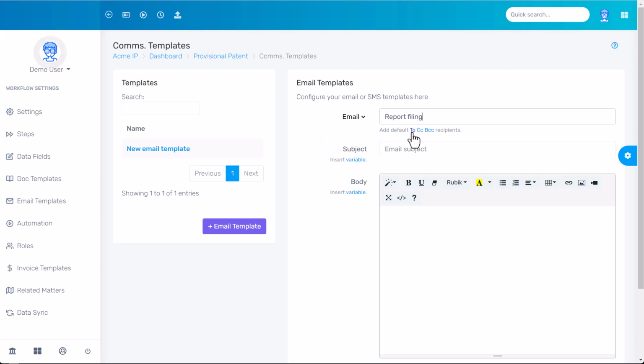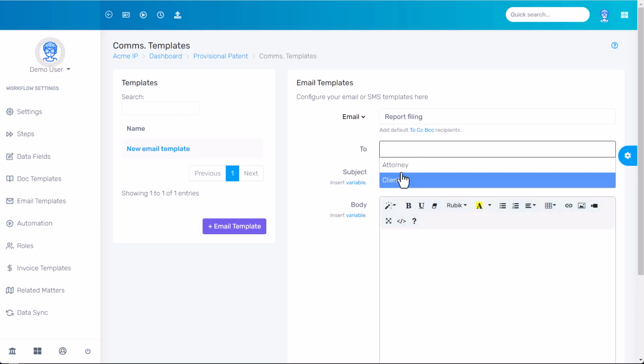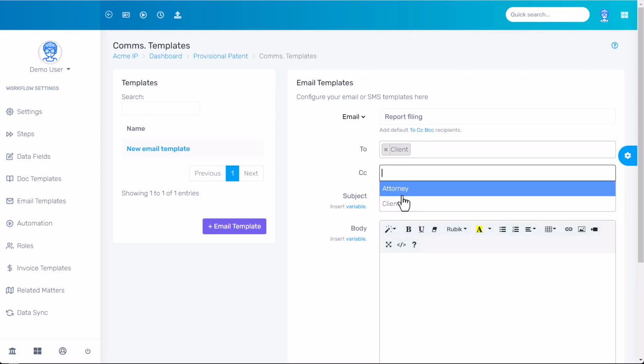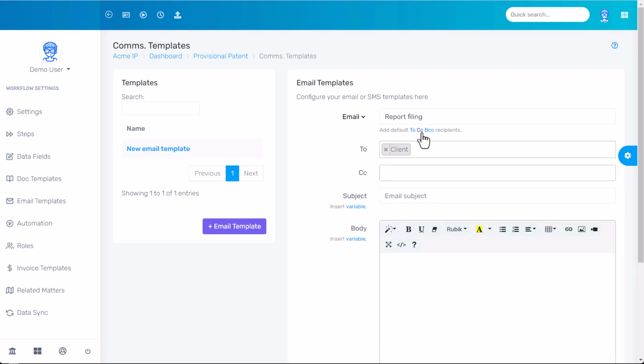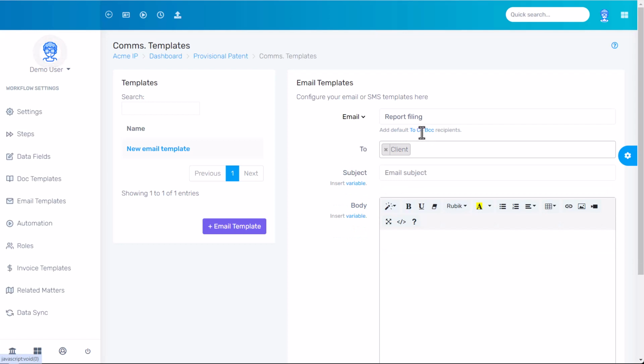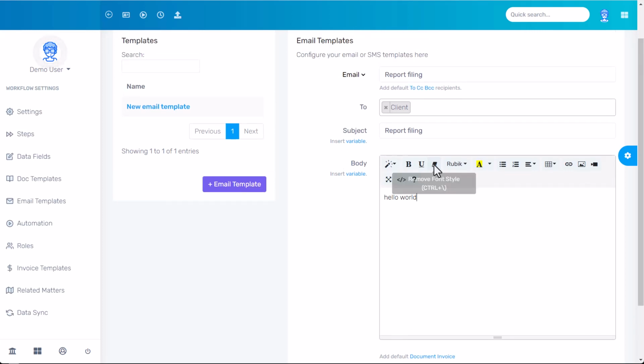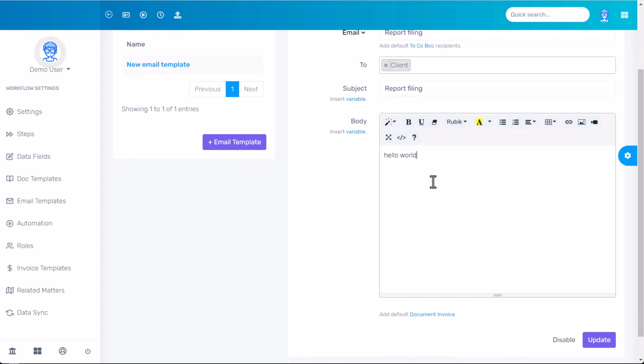You can add default contacts. So if you always want it sent to the client, you can do so, and for example, you could send a CC to the attorney, and those will automatically be sent to the assigned roles. The email subject is pretty self-explanatory, and in the body field, you can include the text message. Okay, so that's the general structure of an email.